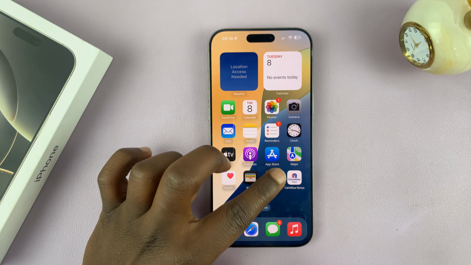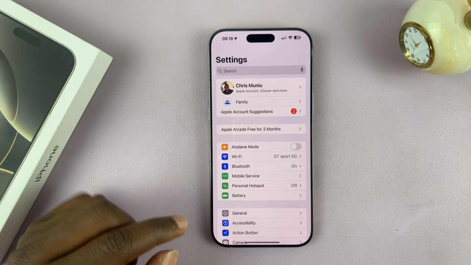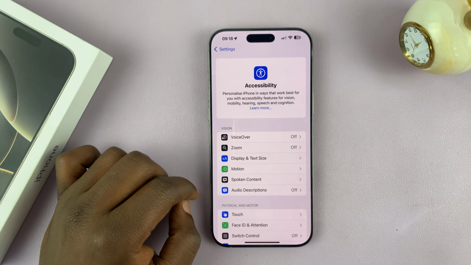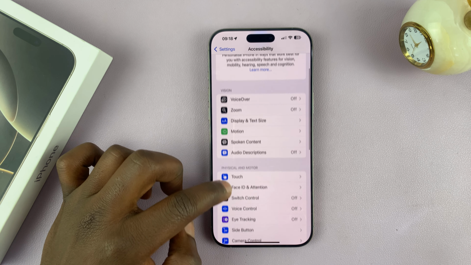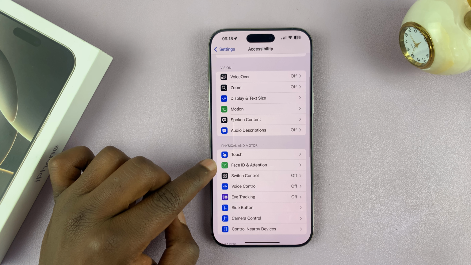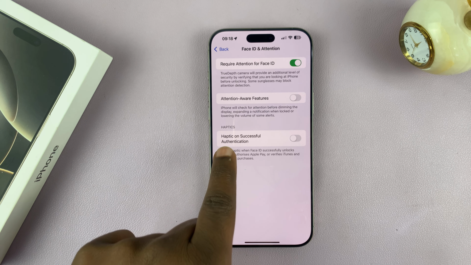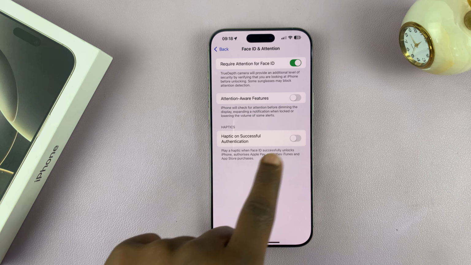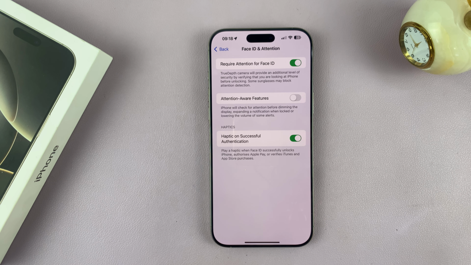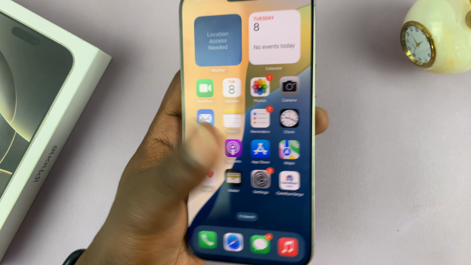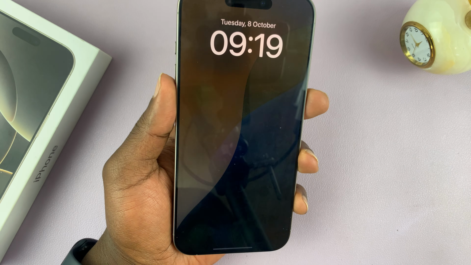So to do this, you have to enable the option. Just go to Settings and then go to Accessibility, tap on that. And then under Accessibility, you can tap on Face ID and Attention, tap on that. And then you should see Haptic on Successful Authentication. So enable that. Now, once you enable that, anytime Face ID successfully authenticates anything, there's going to be a slight vibration on the iPhone.